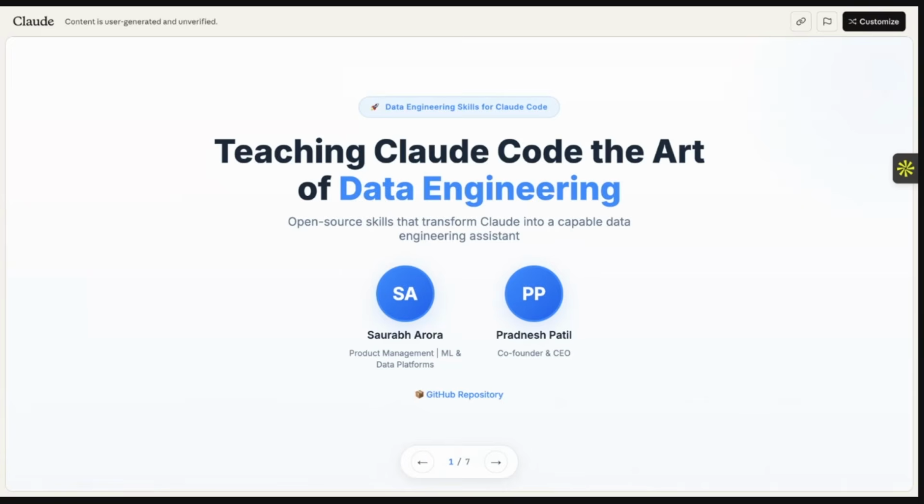My name is Pragnesh Patil. I'm one of the co-founders and CEO of Ultimate AI. Very pleased to be here to talk about how to supercharge Claude Code and teach it the art of data engineering with the skills that we have just open sourced.